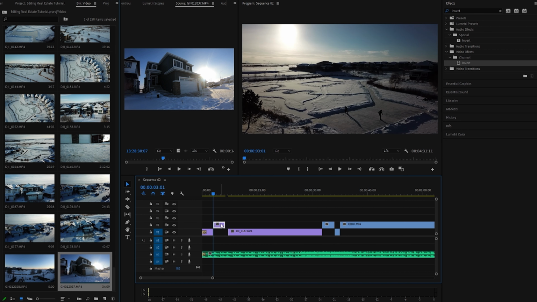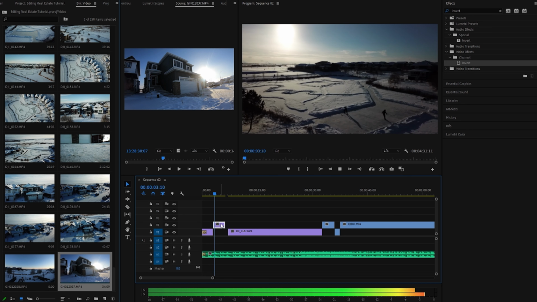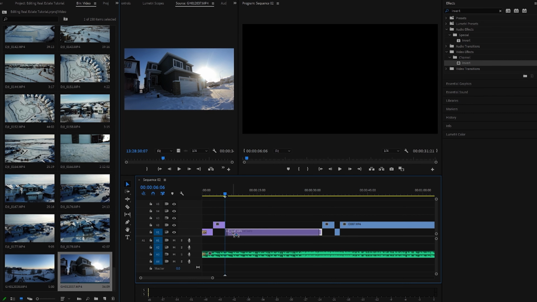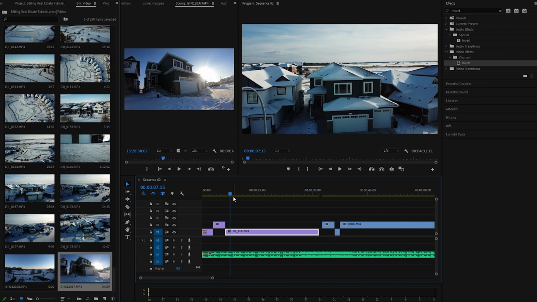And then, again, my second shot here, I've got a nice shot of a couple kids playing hockey. Holding for the same amount of time.